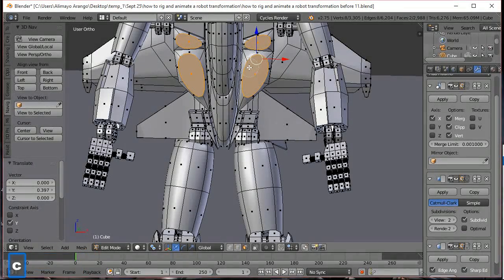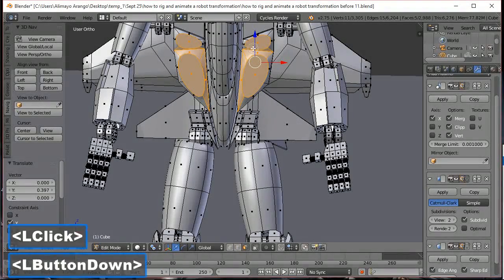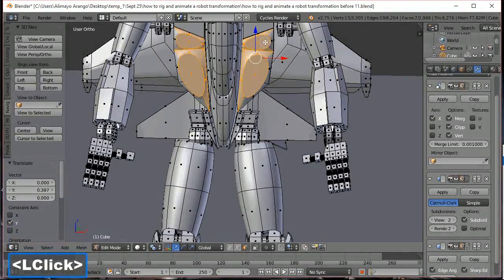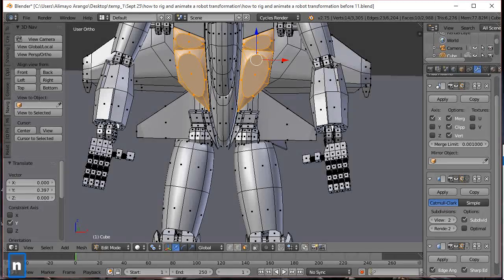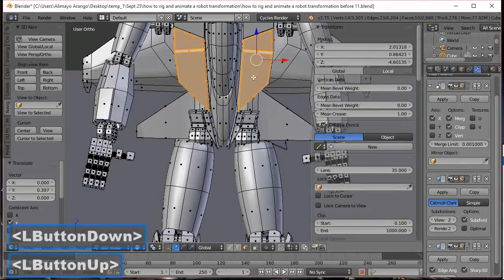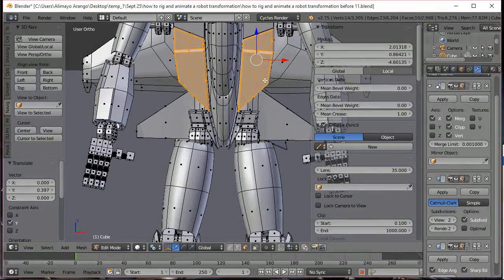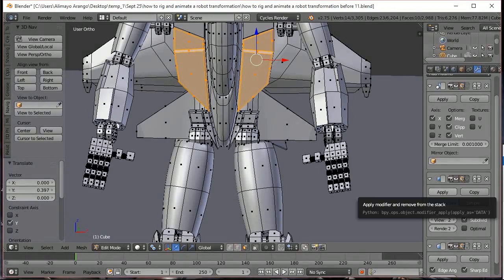I'm going to press C for paint select. I'm going to roll my mouse wheel to make the paint select smaller. Just selecting all of these edges. I'm going to right click to get out of paint select. I'm going to press the N key to bring up our properties menu. Then I'm going to select mean crease and take this up to 1. And you can see the effect. We have sharp edges here now. I'm going to press N to take that properties panel away.